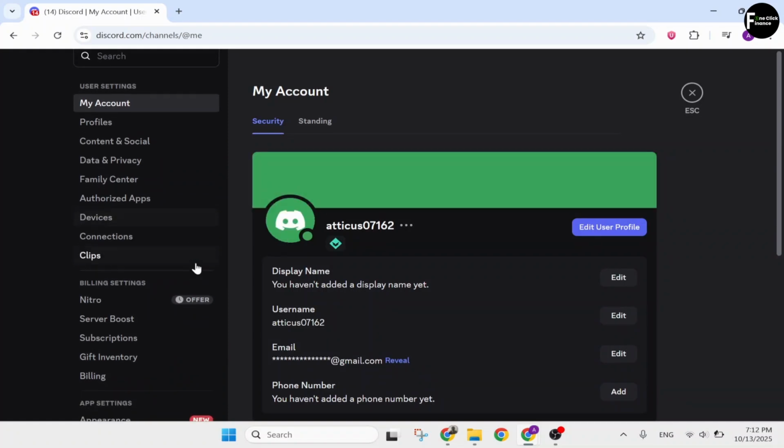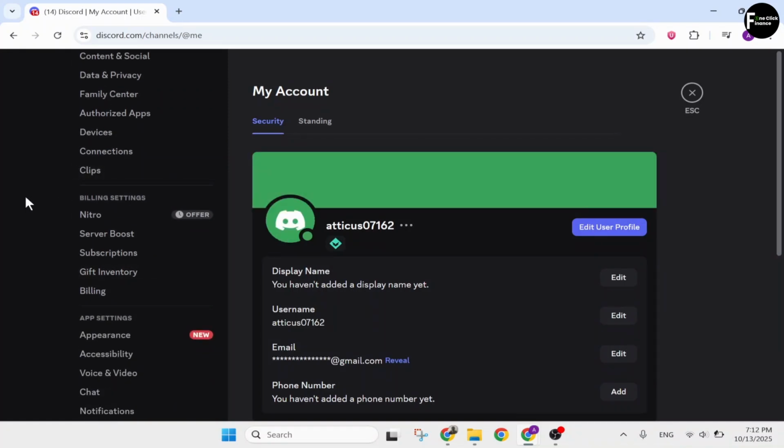After you do that, on the left hand side, scroll and you'll see the billing section. Right below that, you'll find the Nitro option as well. Tap on Nitro.